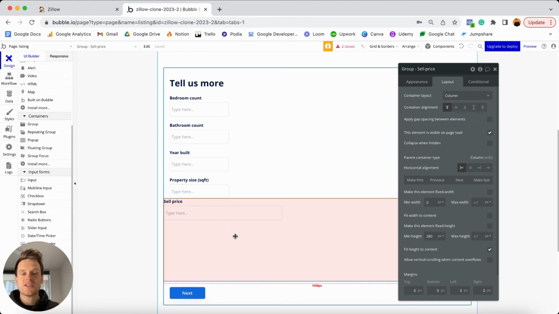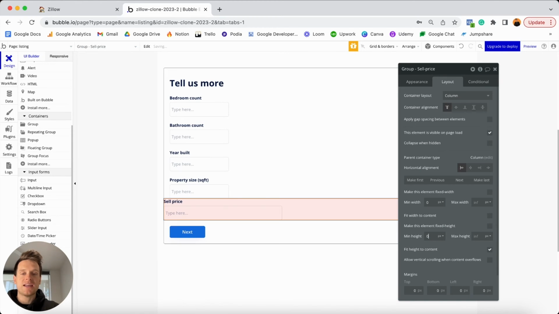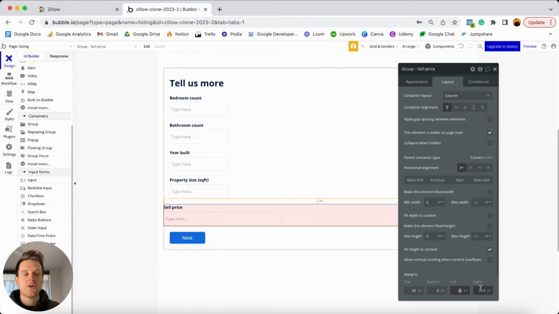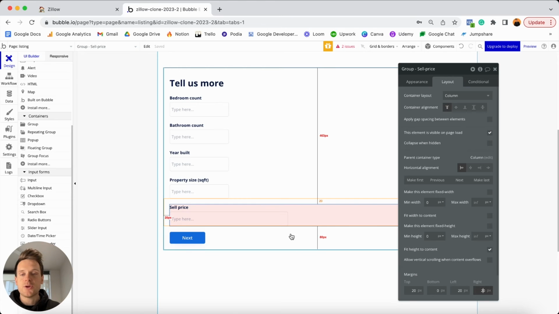So I'm going to select on the overall group, head to my layout tab, and just update the minimum height here to be 0. And that's now going to collapse it around all of the elements inside of it. Now I'd like to add in the same margins around this group that we had on our text element. So I'm going to add in 20 pixels of margin at the top, 20 on the left, and 20 on the right. And now you'll see it will fit nicely with all of our existing input fields.